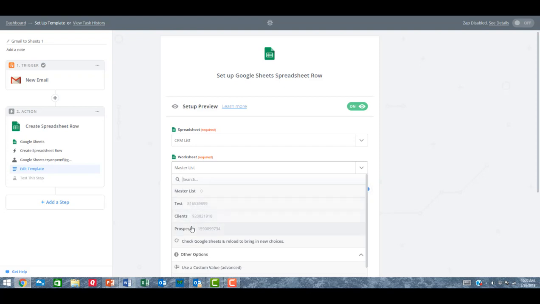And then we have clients and prospects, and you may have others. If you have other sheets, worksheets on your spreadsheet, it will show up here. So you just click the right one that you want. And as you develop different lists, you're going to want to take it off of the different worksheets. But for this demonstration and for our setup, we're going to go off of the master list.